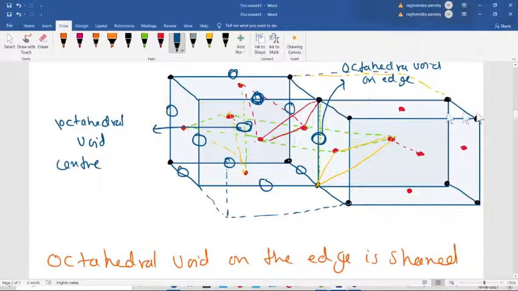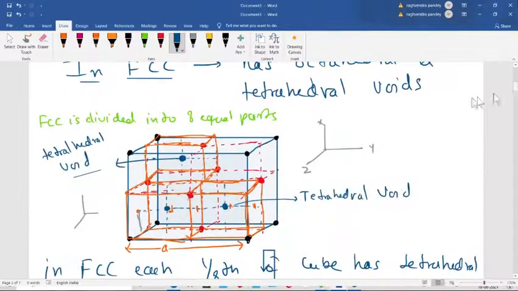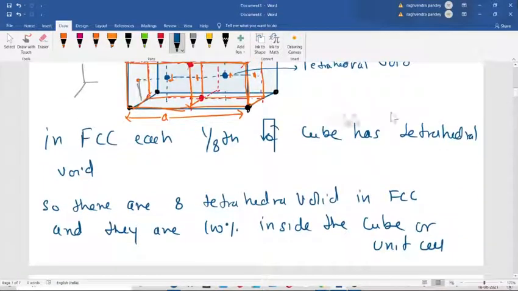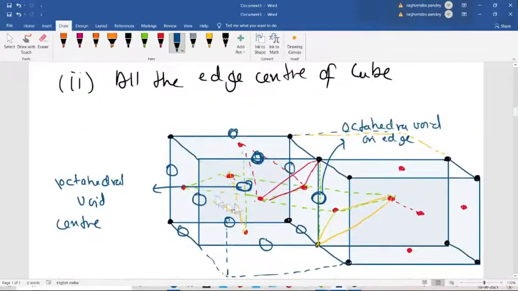Why are you taking 8 cubes? Only one FCC unit you have to take. Here, one FCC is divided into 8 equal parts. This is one FCC, not 8 cubes. I have to show you that each 1/8 of the cube has a tetrahedral void, not 8 FCCs. So I took only one FCC here, and one more, two FCCs in all, to show you where the voids are present. Any other doubts you can ask.